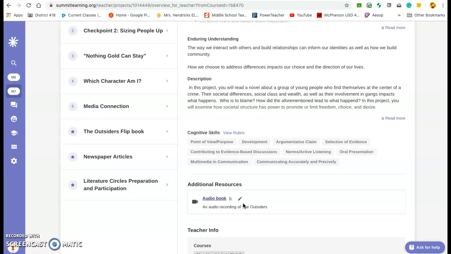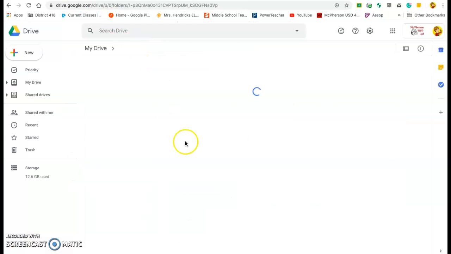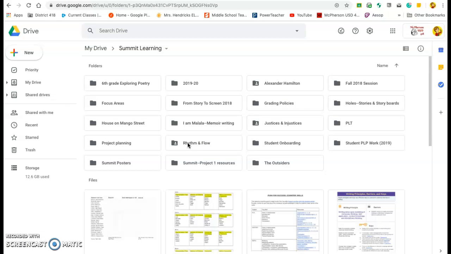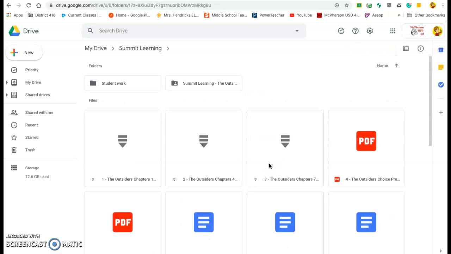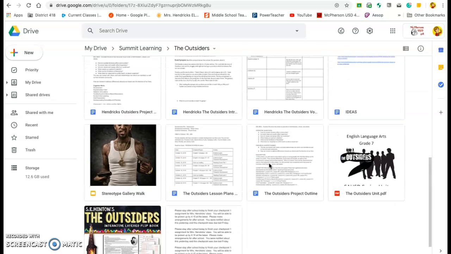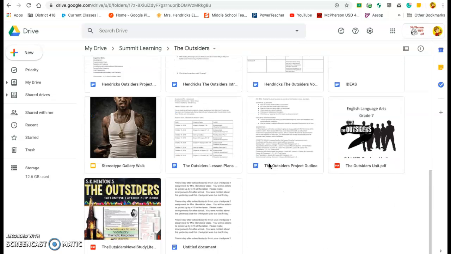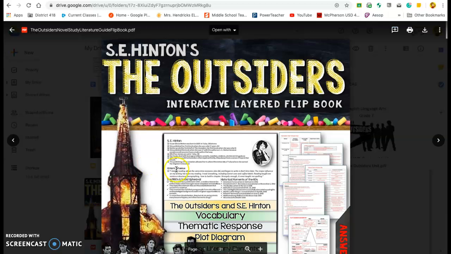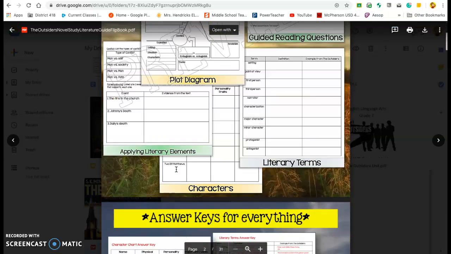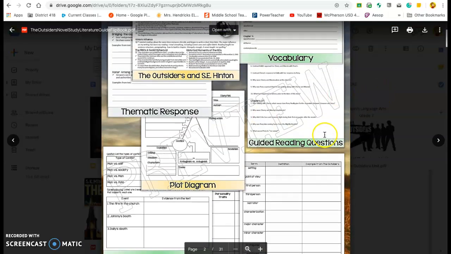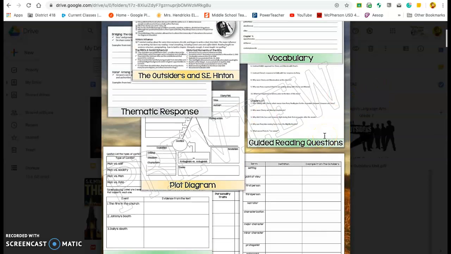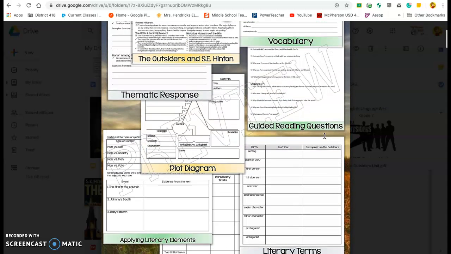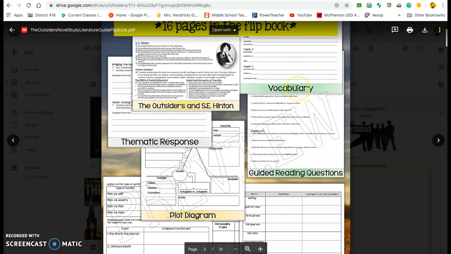Then you'll have a couple of things in your flip books to do. You are going to do the guided reading questions. Let me see if I can pull up that file real quick for you guys. We are doing the Outsiders. Today I'm going to have you work on the guided reading questions for chapter 1 and the vocabulary that goes with chapter 1. You should get those two things done after you're done reading.